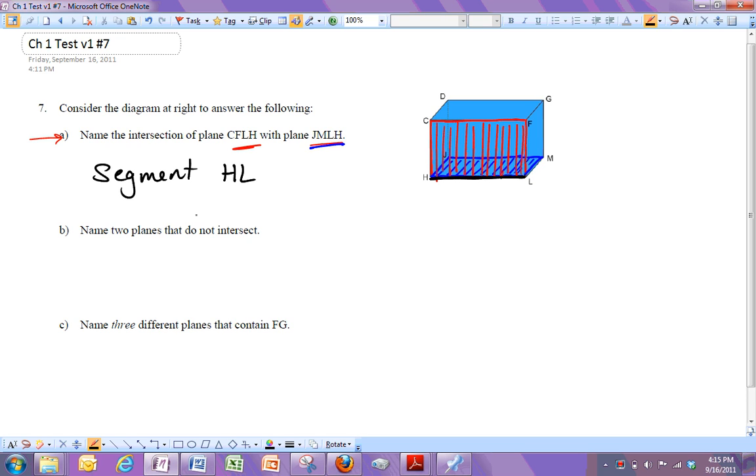Okay, name 2 planes that don't intersect. Well, there are a few options here. So we could say the front wall and the back wall. So the front wall I could call CFLH. Make sure you just go in order when I label this. Notice I'm going around the shape, not crisscrossing through the shape, right? So CFLH doesn't intersect the back wall.